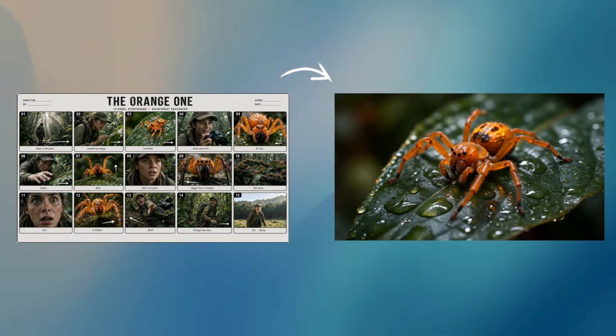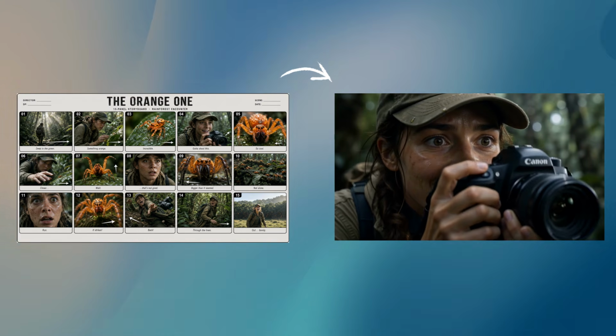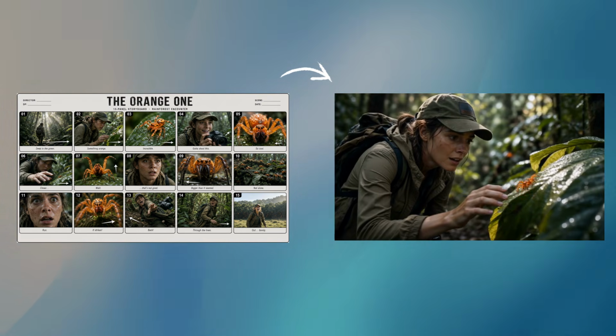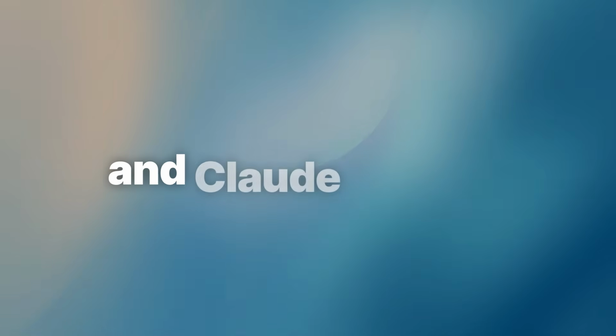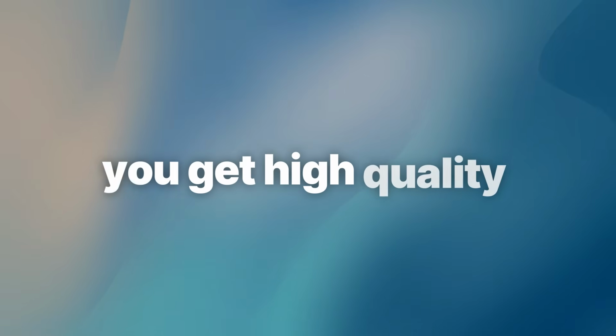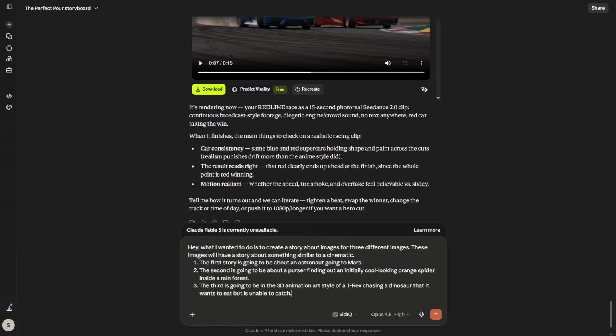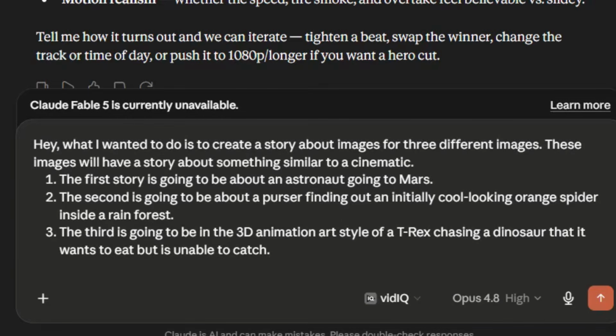So overall, as you can see, this is an insanely good workflow for generating video from images. You can do it manually, but the main benefit here is that by using Opus 4.8 and Claude as your director, you get high quality videos very easily, and you can create these videos in a highly streamlined process in bulk. For example, hey, what I want you to do is create storyboards for 3 different concepts.